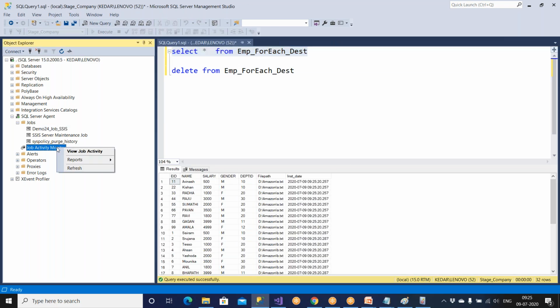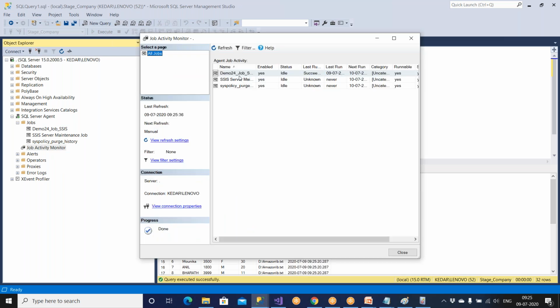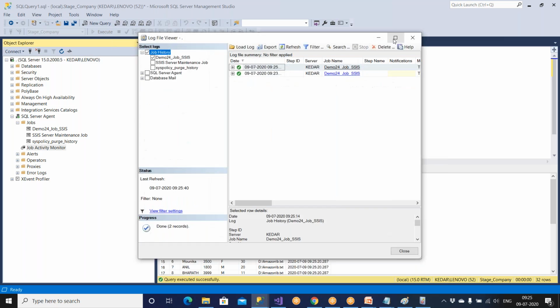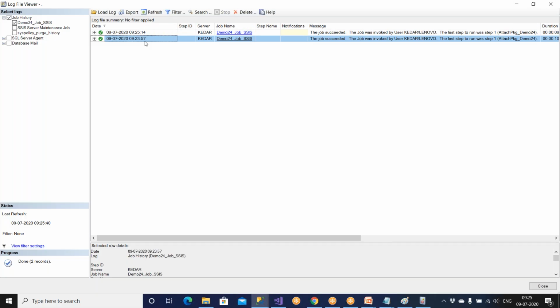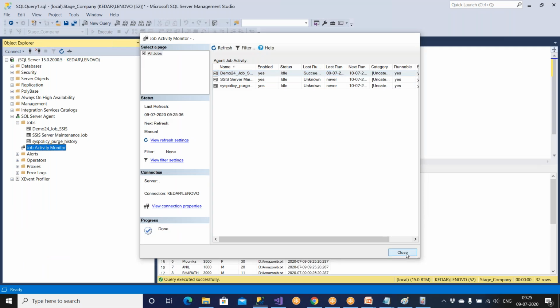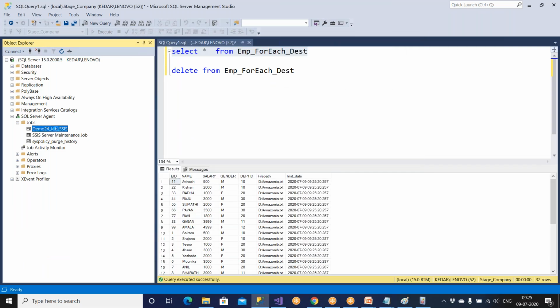Now the people will come, double click on the activity monitor. So this is the job, right click and say view history. They'll know that this job is created, executed twice, and which time it got executed also, they'll come to know. So the DBA people will be monitoring only the jobs. If there is a failure, then they'll open the job. They'll open this. The job is failed.